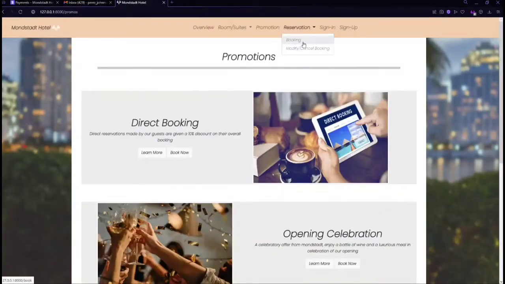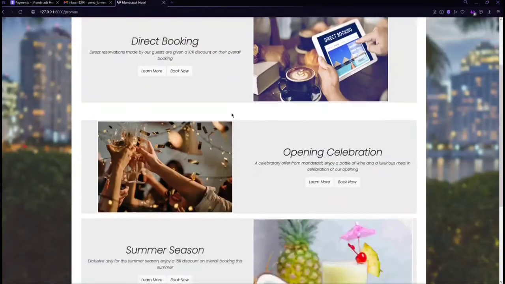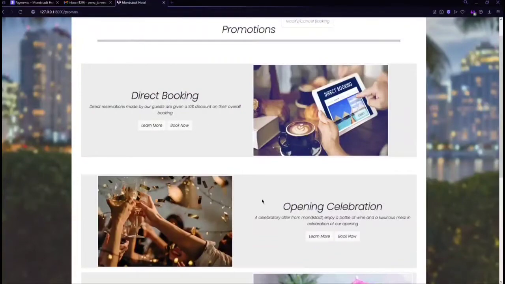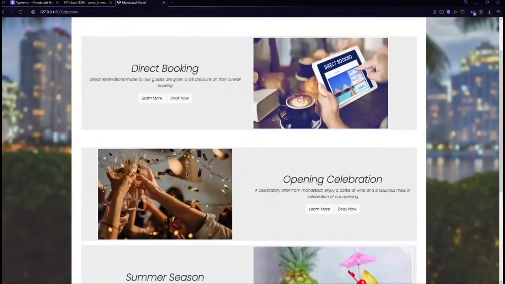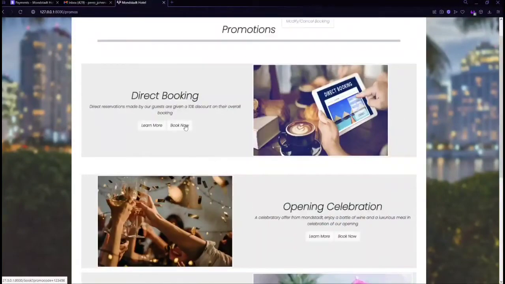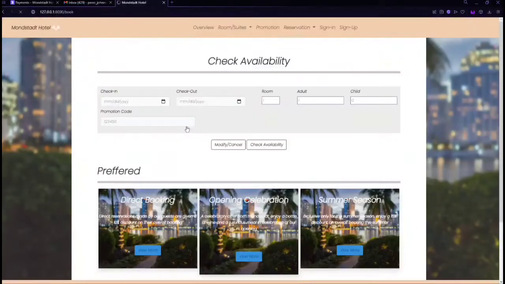Here in the booking, we can either press in this navigation, or if we want the promotion, we can simply click in one of this promotion. For example, I want the direct booking, and when we press the book now, we will go to the same page as when we click in here. But the difference is that the promotion code input is already filled.